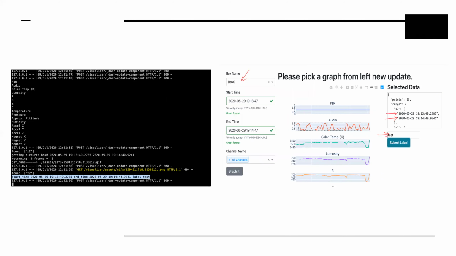Here's another look at our project. This is another look at how the front end interacts with the database. As you can see on the right side, the user can choose the specific box name they want to see, the start time, end time, and the channel names, and the front end will generate 18 parameter graphs.